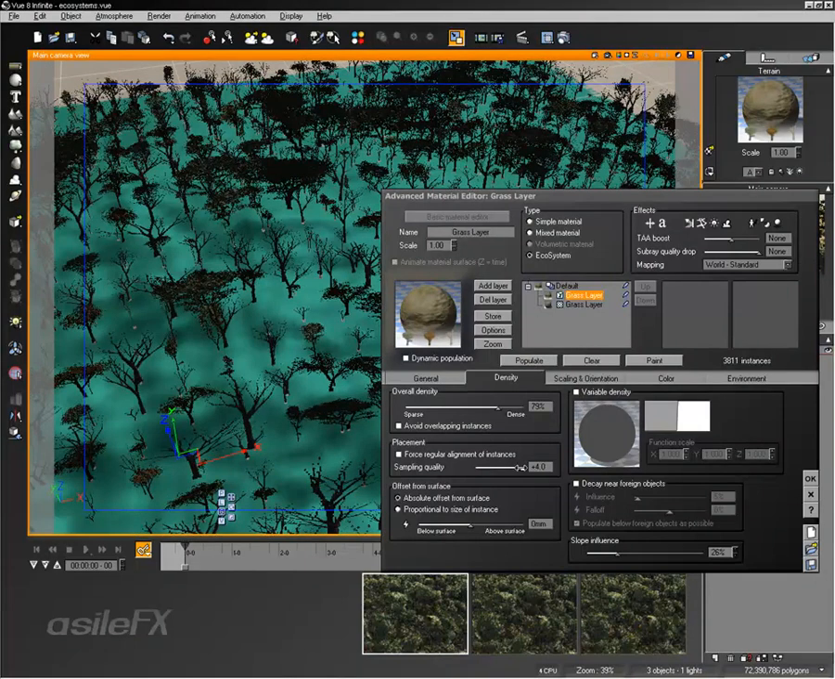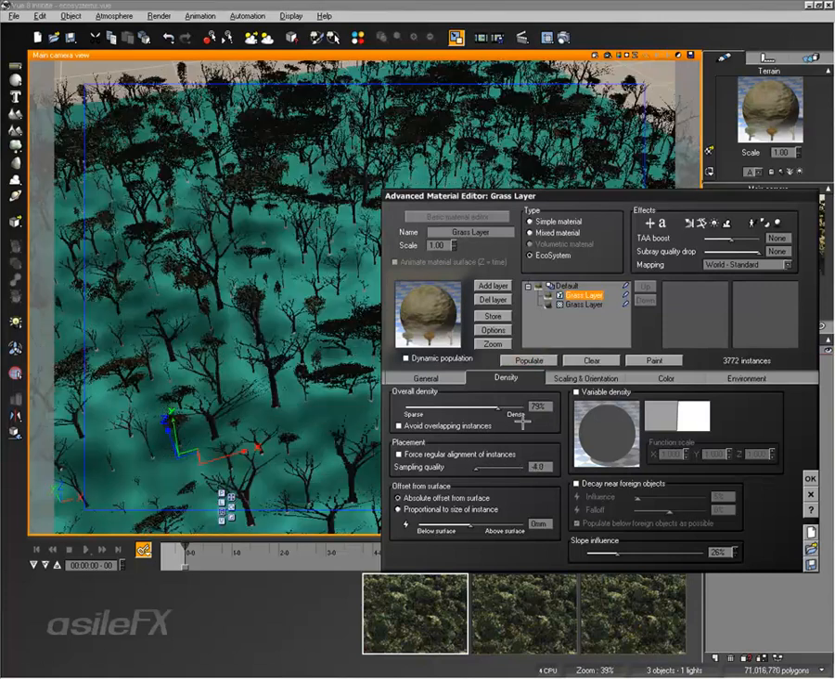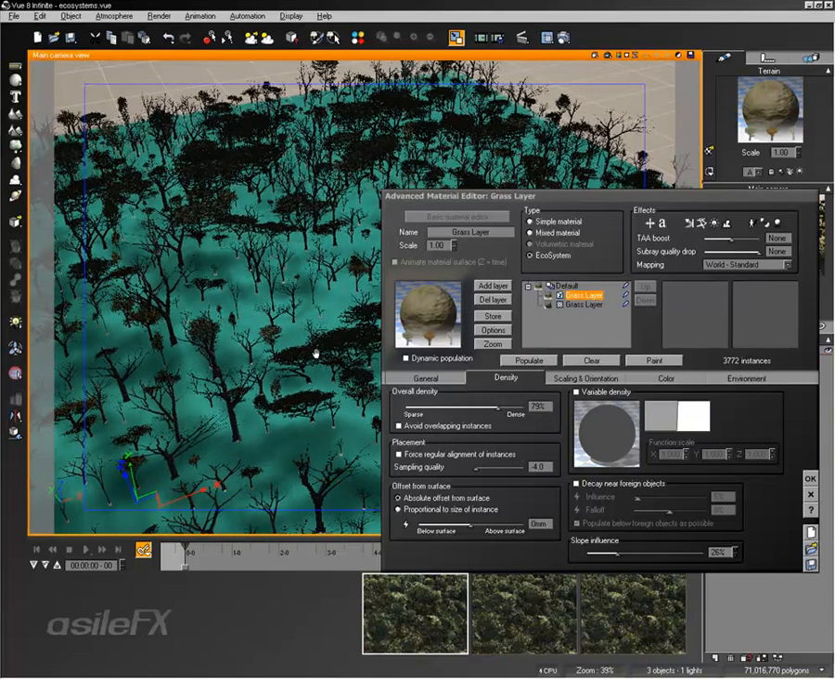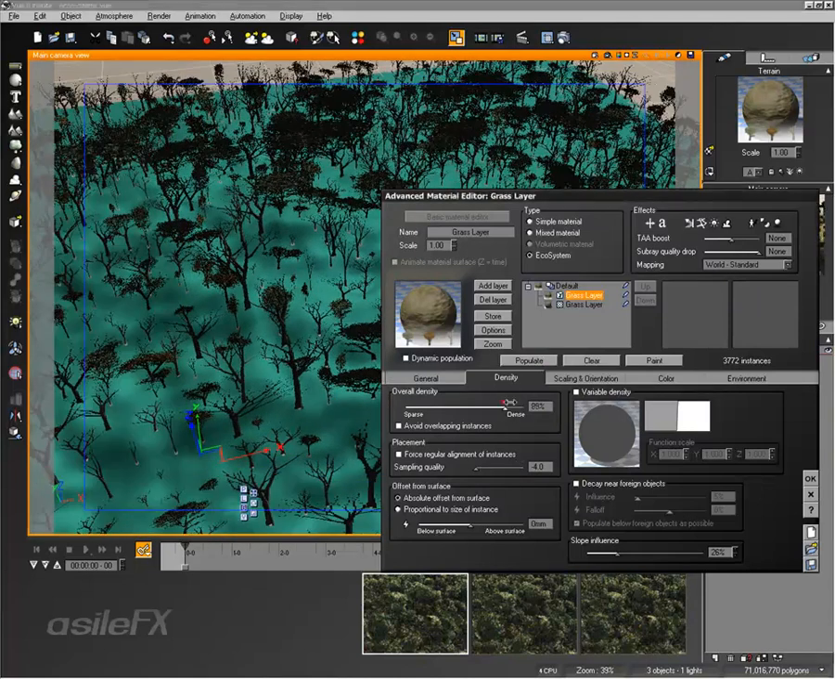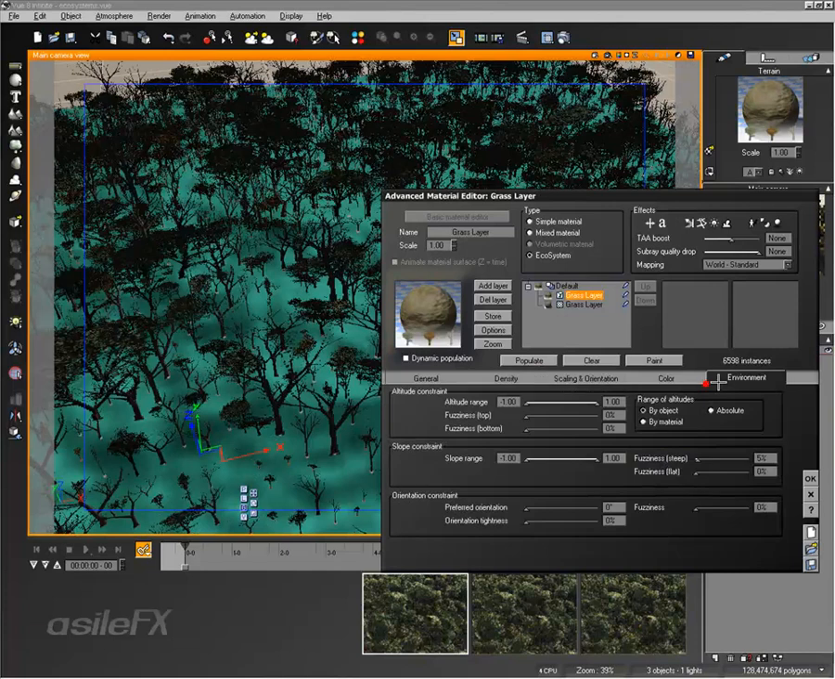Personally, I hate it. There are some issues and restrictions now because of this. If I wanted to create rows, I would use force regular alignment of instances and not increase sampling quality, which before was, I think, a little more accurate.